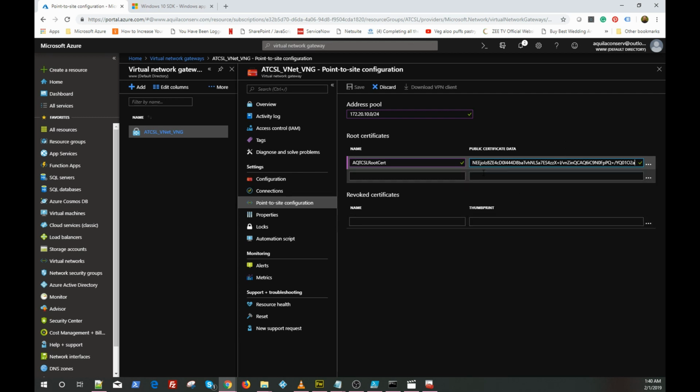So now it has been taken and we are going to save this. Once we save this, it is saving the virtual network gateway with the details that we have provided. Once all the configuration details are saved, we will get the download VPN client enabled for us so that we can download the VPN client. So we'll wait for the configuration to get over.